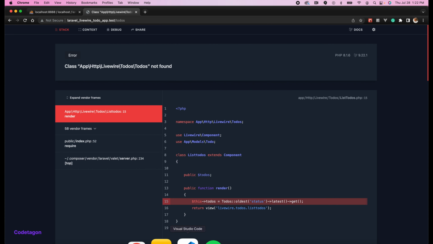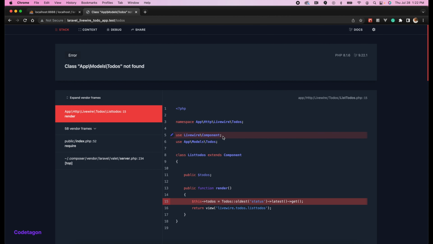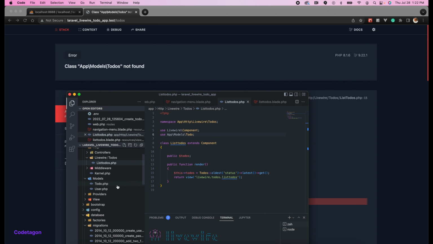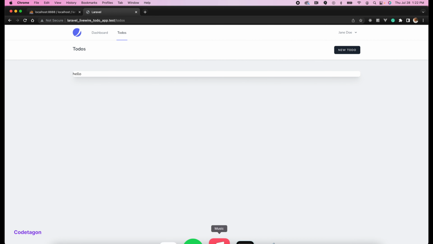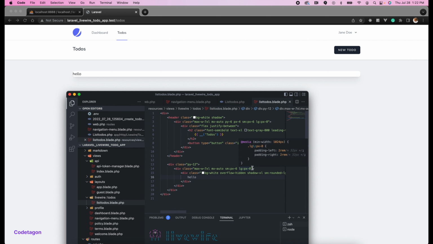So it says class to-dos not found, so we have to import the to-do model from where? From the models. Use App Models Todo. Sorry, Models Todo, not Todos. Nice. So our to-do is available. That means these to-dos, since we made it public, this variable will be available in our view. All we have to do is just loop it.